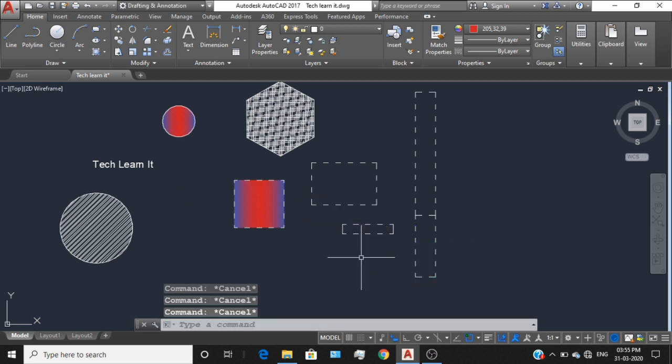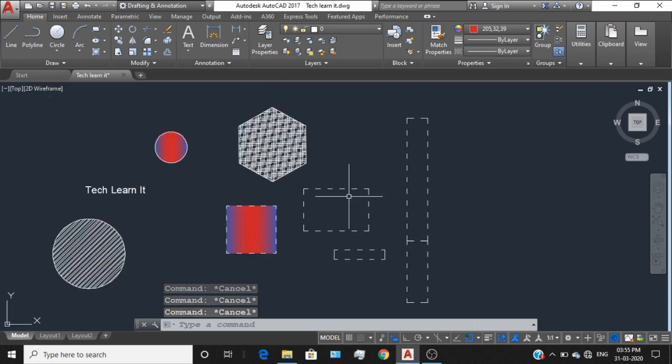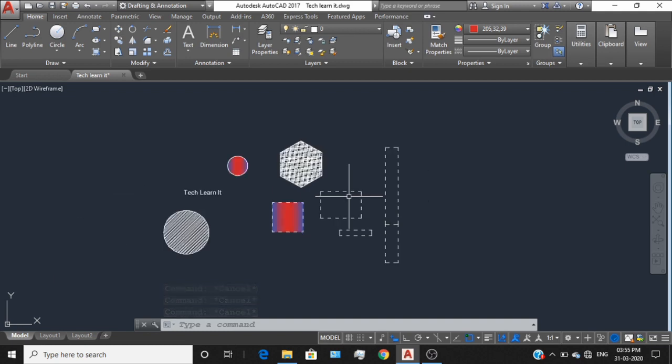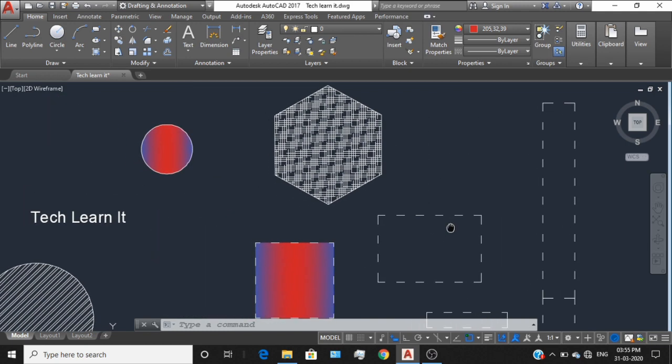So this is how this match property works. It's a very useful command. You don't need to draw anything again. You can just use the match property command.